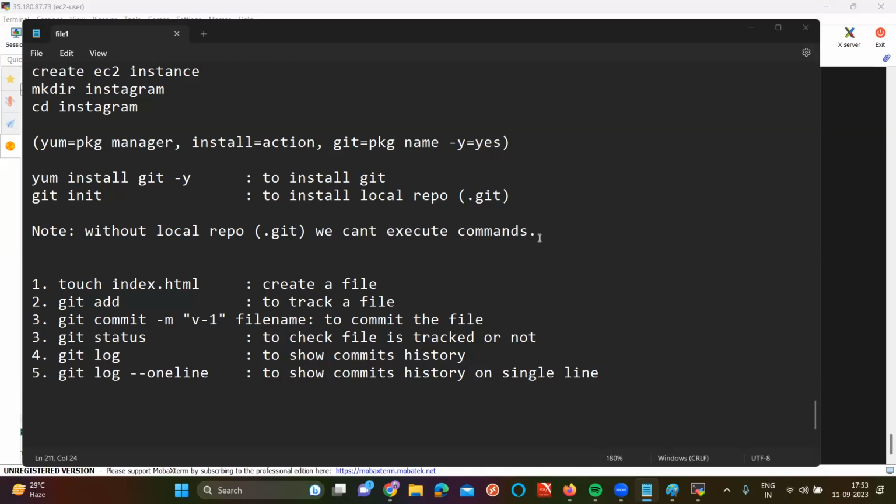Sir, what about privacy or security for code online? Vijay, you are going to store the code online only, but you are going to put a password for the repository. That means if anyone has that username and password, then only they are able to access it.